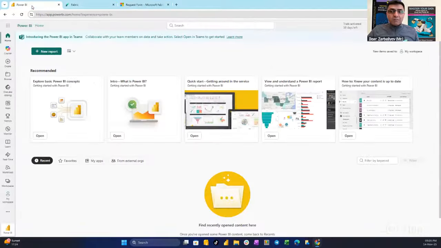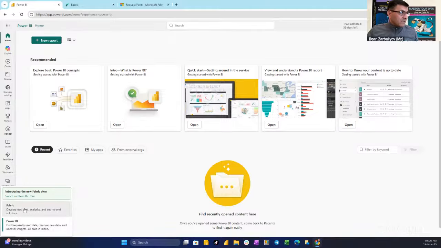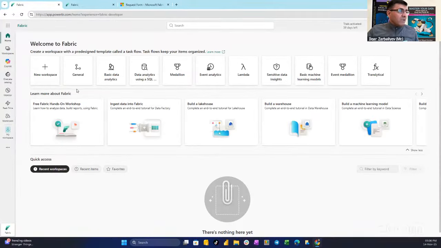So now it's time to go back to our Fabric environment. And here, just pay attention. We are in Power BI service. But what can we do? We can say, for example, let's go to Fabric, and we are in Fabric environment, right? So let's get started with our lab.